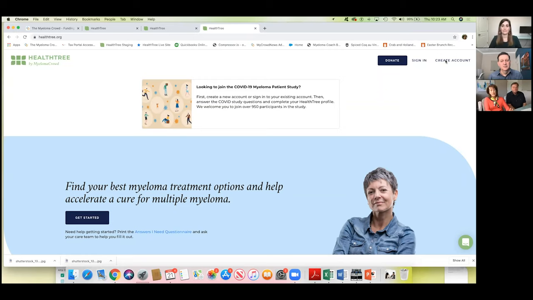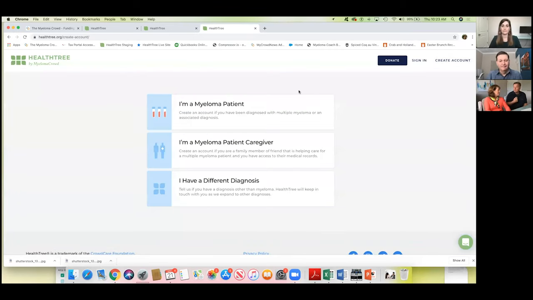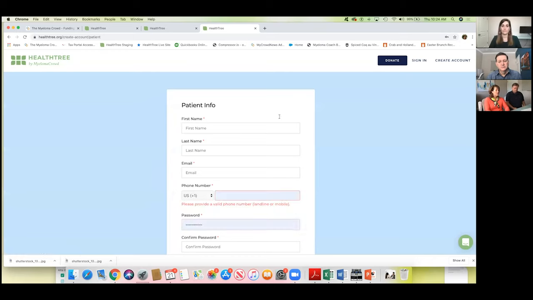Okay. So if you create an account, which you probably have already, you can create an account if you're a myeloma patient, if you're a caregiver who has access to the information, or if you have a different diagnosis, we basically say we'll check with you later, because we have been requested to build HealthTree for over 50 diseases. But we're trying to get myeloma right because we are totally focused on myeloma. So if you say, yes, I'm a myeloma patient, we're going to add some information.